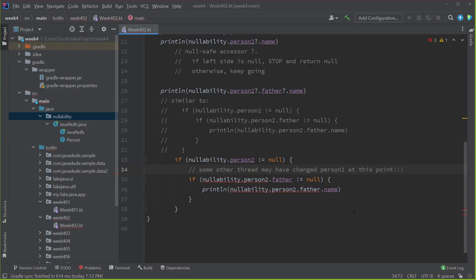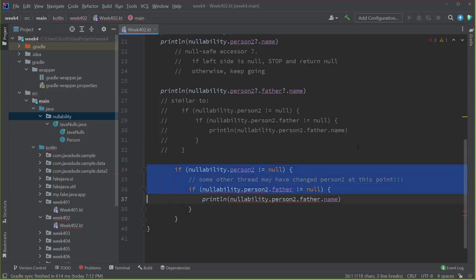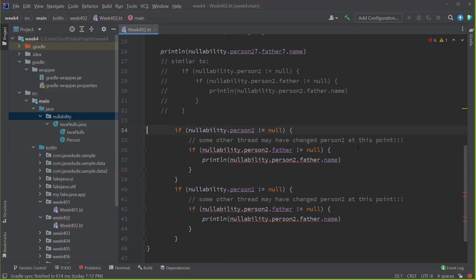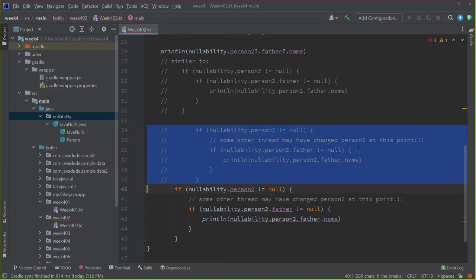Because of that, Kotlin is saying, I can't assume that nullability person two is still not null at this point. So this might blow up on you if you try to say nullability person two dot father, because you might have a null dot father. And that's a problem. We're going to find some things that we can do to take care of this a little better, but let's do it manually to start with. I'll duplicate him. Let's comment him out. And let's see what happens here.